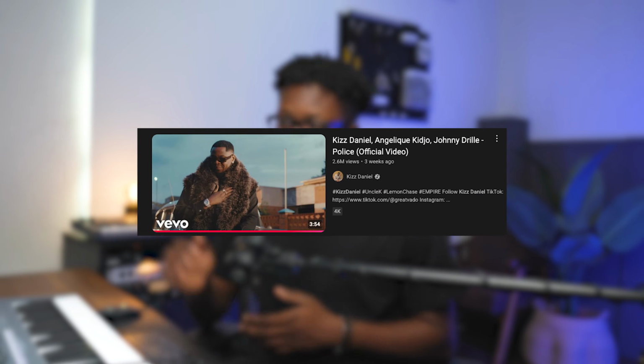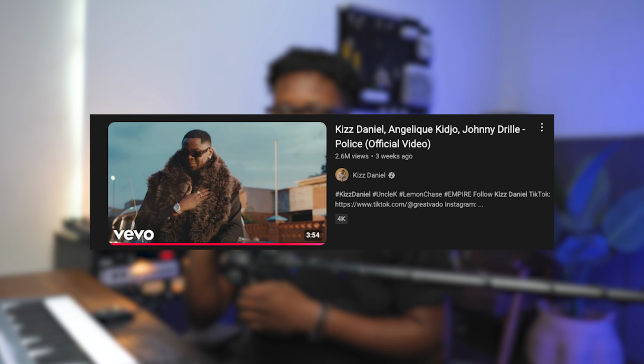To do so, we are going to use a stock plugin, not a paid plugin, a stock plugin. This bass has been used in a lot of mega hit songs. The last one I can think of is Police by Kiss Daniel, Angelique Kidjo, and Johnny Drill. So let's have some fun.